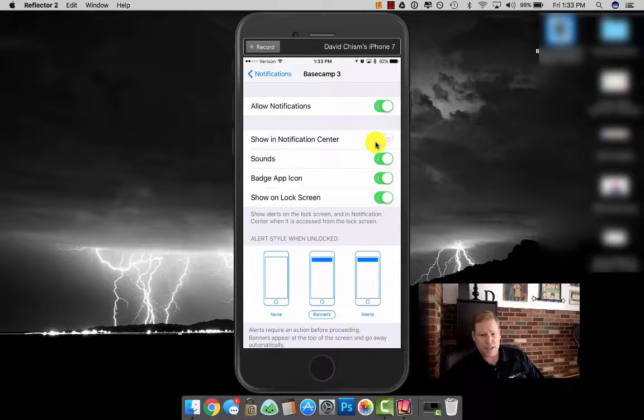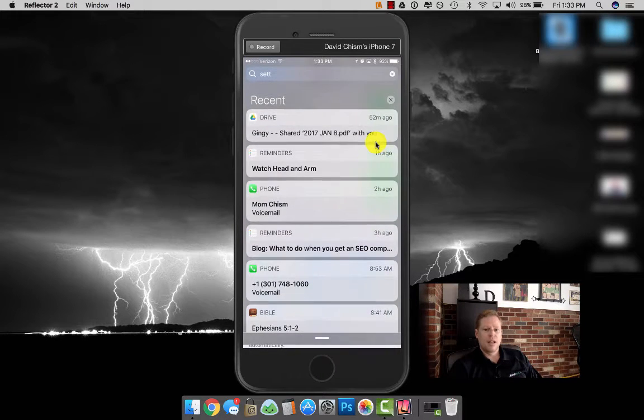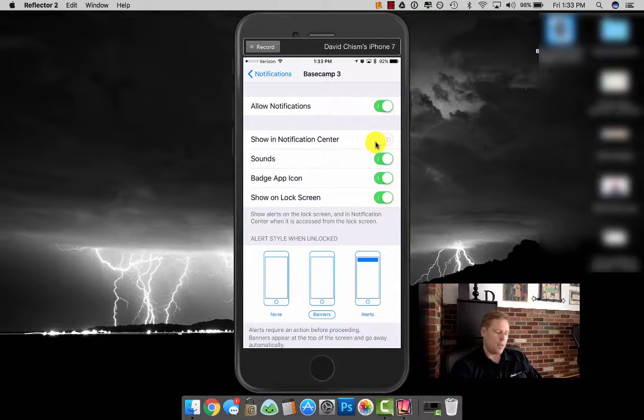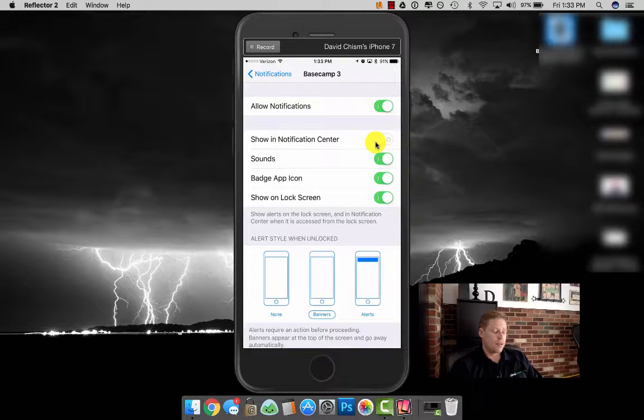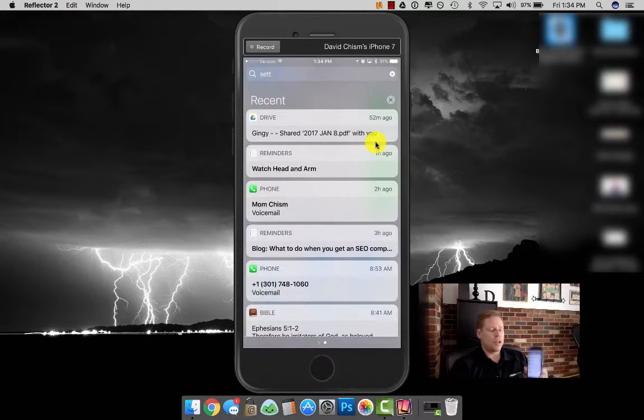Well, what is the notification center? As I swipe down at the very top of my screen like this is your notification center here. So, as I swipe back up, when it says show in notification center, that's turned off. I can tap it and turn it on like that, turn it off by tapping. When it's off, it's not going to show up in this section here. Okay. If I turn it on, then it stays in this notification center here.